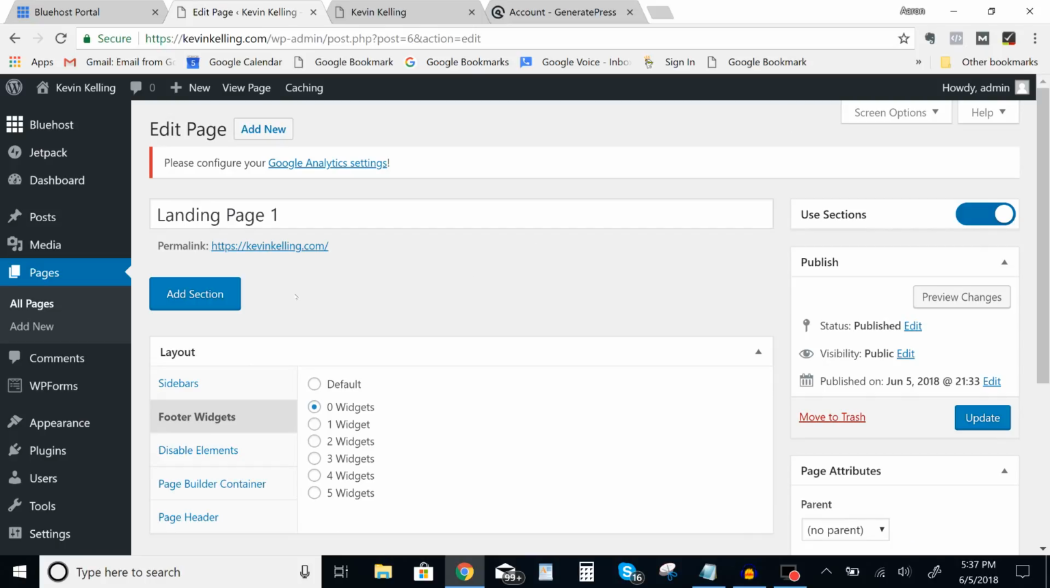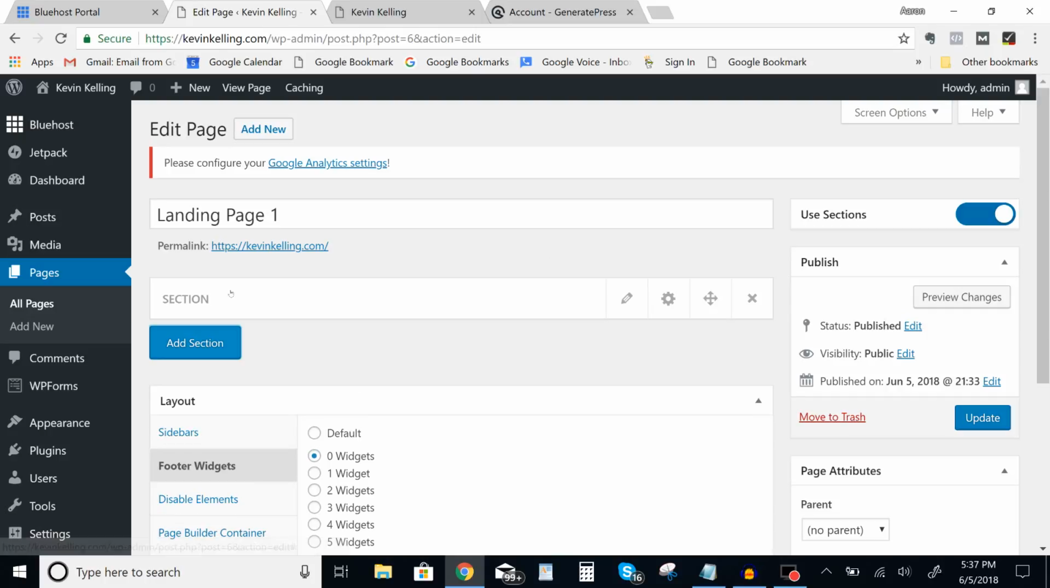What's really cool, once we have sections, is we can add sections. And if you think of sections, just think of them as rows of content that go from left to right all the way across the page. So let's go to add a section. What's really neat about the sections is once you make them, you can reorder them.